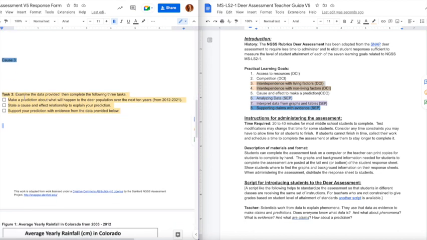This says, examine the data provided and then complete the following 3 tasks. Make a prediction about what will happen to the deer population over the next 10 years. State a cause and effect relationship to explain your prediction. Support your prediction with evidence from the data provided below. So again, I have a chance to support my claim with evidence. So I'm going to highlight that blue color again. And here I have the cause and effect piece, using cause and effect to make a prediction. So I'm going to highlight that in green.